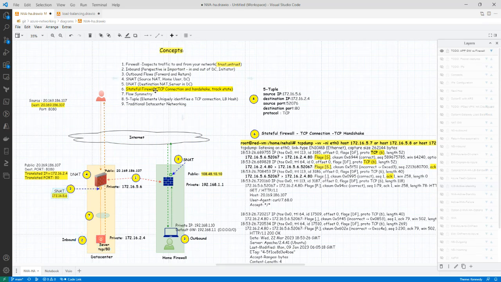All right. And for number 6, to understand the stateful firewall, it's important to understand the TCP connection and the handshake. That's what this output is showing. All of the bold items in this packet capture are part of the same TCP connection, which uniquely identifies that connection. That's called the 5-tuple, and our load balancers use the 5-tuple hash algorithm.